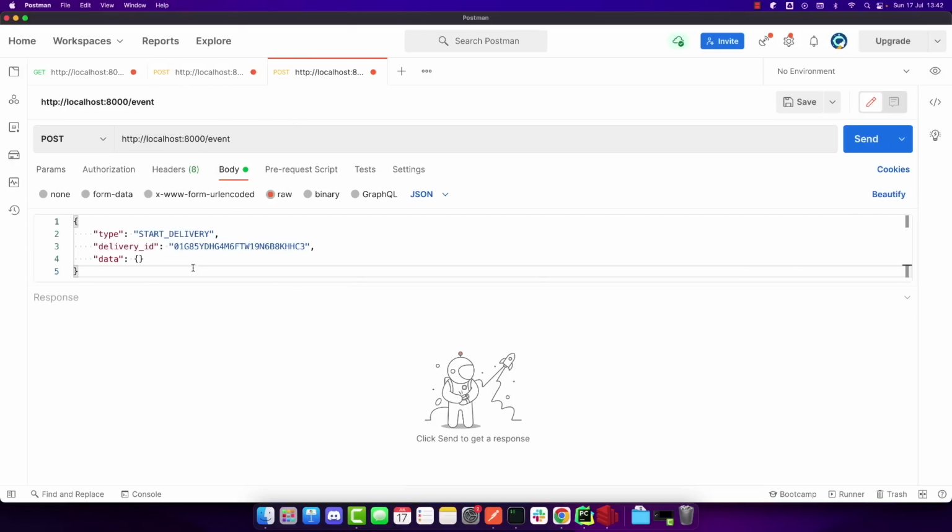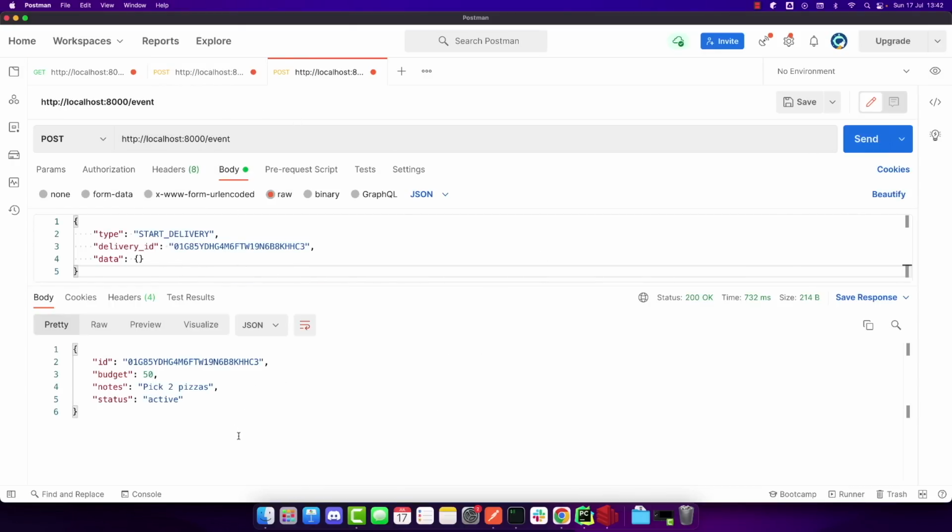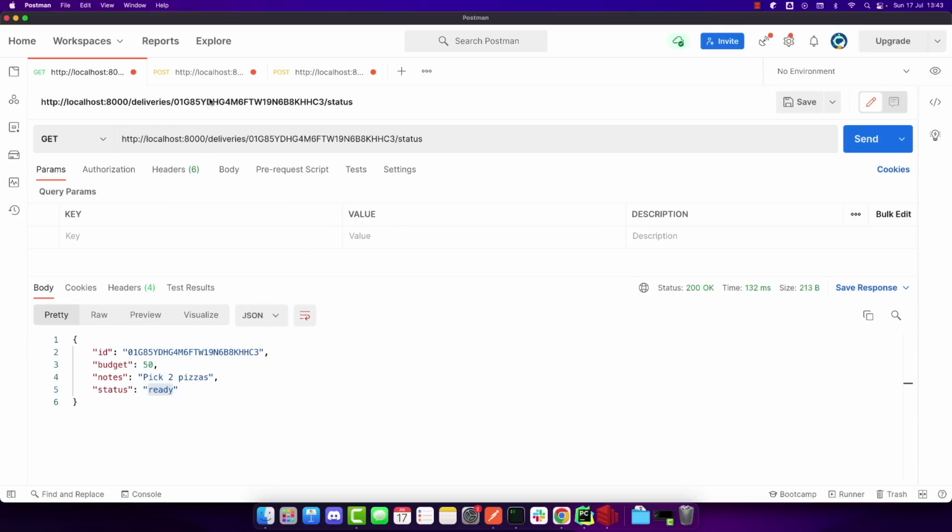So if I send this event, I will get the same object, but now the status is active. And now if I send also the same request again here, the status is active. As you can see, the status of that delivery has been updated. Now it is driving, let's say.